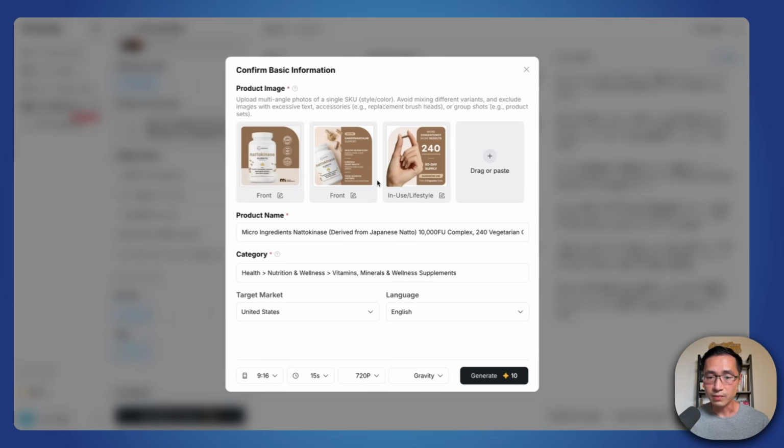And these are the product images. And let's say if you have a product on hand, you can also take pictures of it and upload them here. And then we can select the dimension here. So we'll stick with 9:16. So that's a vertical format. And then we can select 15 seconds for the video, 720p. We can stick with the standard model. And then let's click on generate.